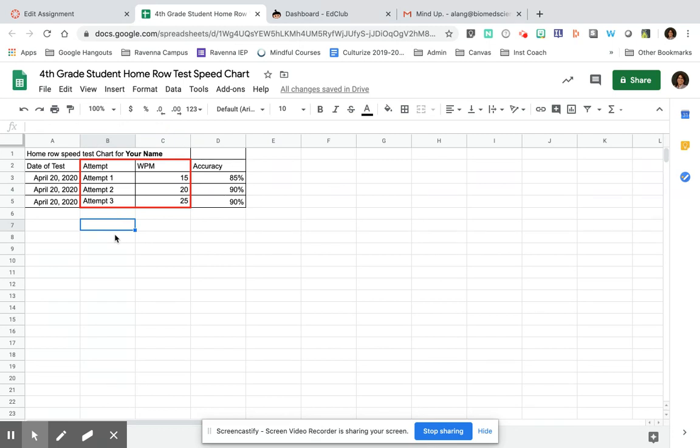Now remember, when you're selecting, notice I'm down here right now. My black mouse is down here and I'm in this box. I'm going to go up here to the word attempt, which is in B2. I'm going to click and drag down to the 25. So it's kind of a diagonal selection.